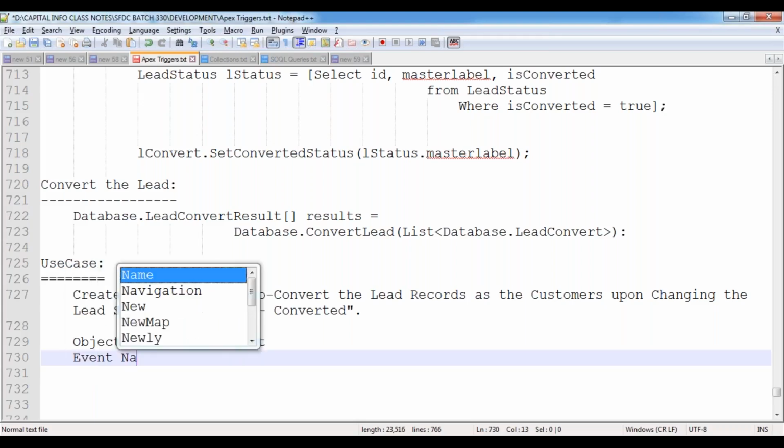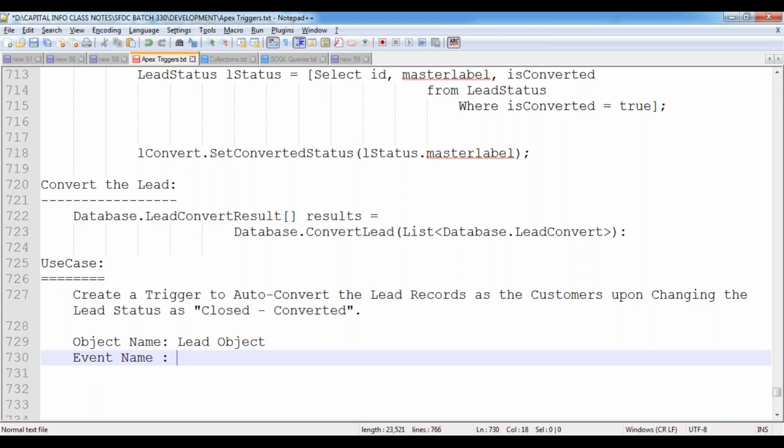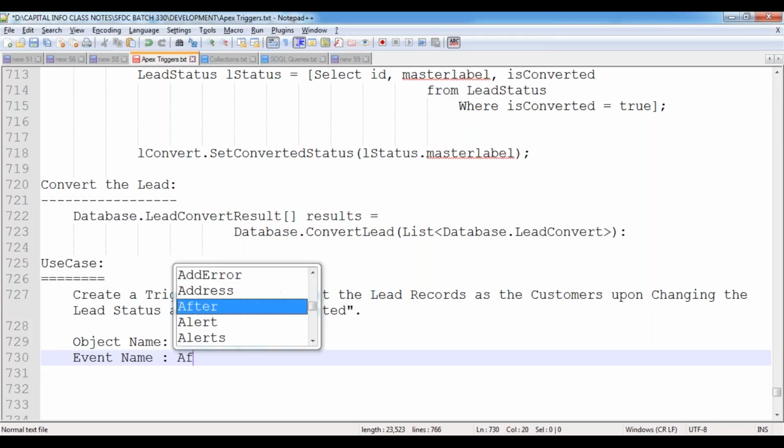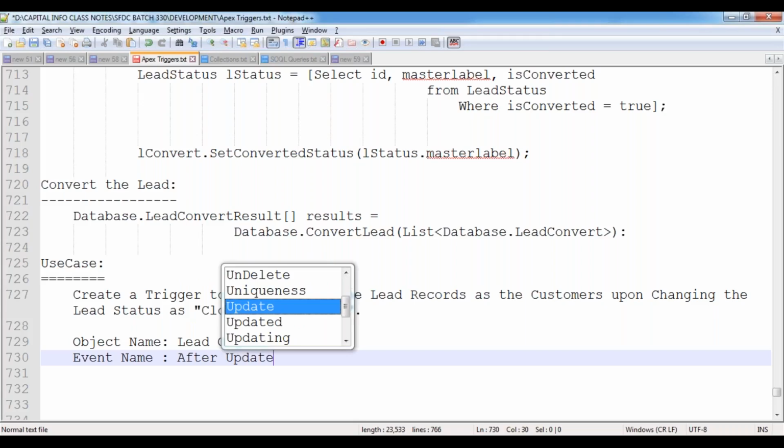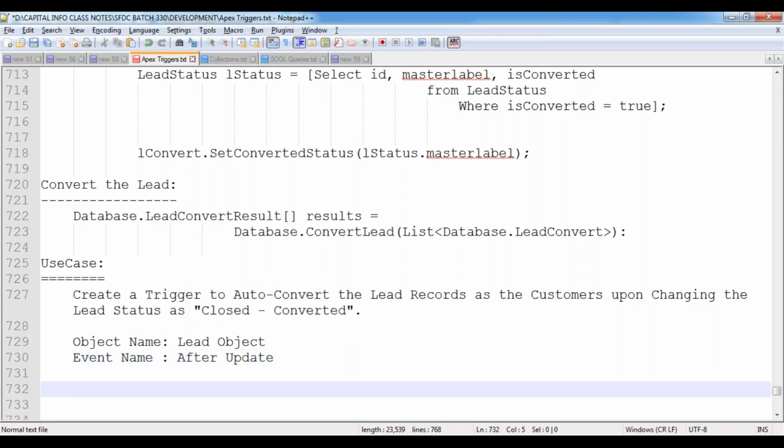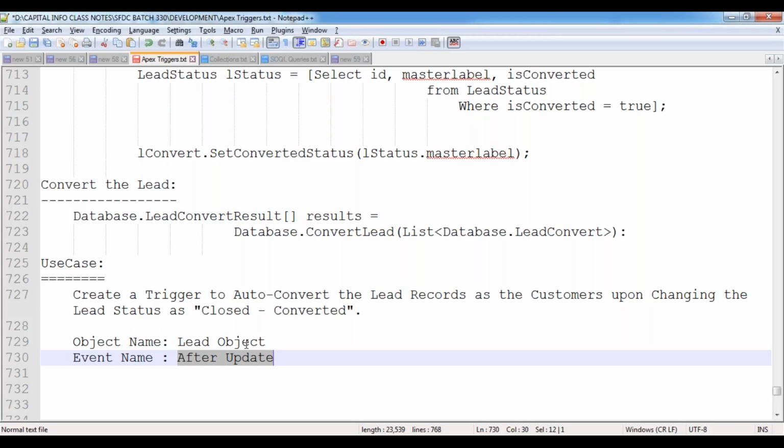Now the event name. On what event would we like to create this trigger? I want this trigger to fire after update, once the lead record status has been updated. Whenever the status has been updated, immediately I would like to convert this lead record as a customer. But only if the lead record is not already converted, because once the lead record has been converted, it goes into a read-only state. We can't modify it or perform any operations on converted leads.